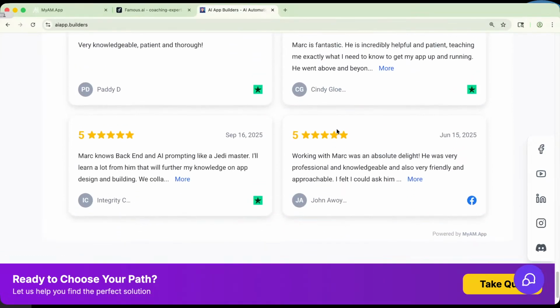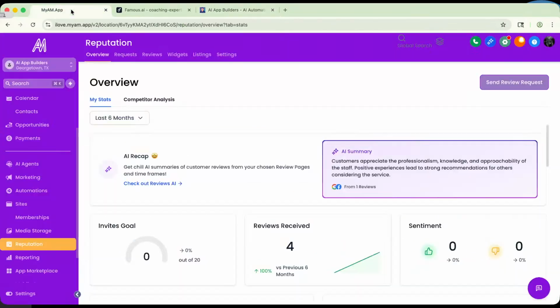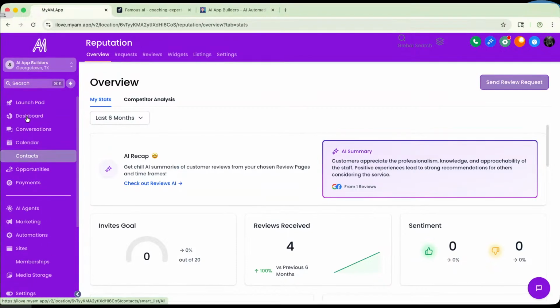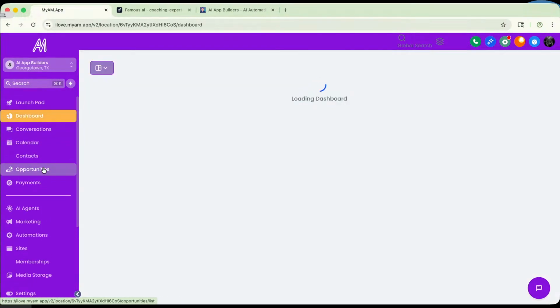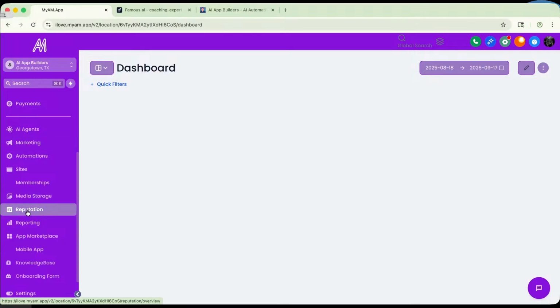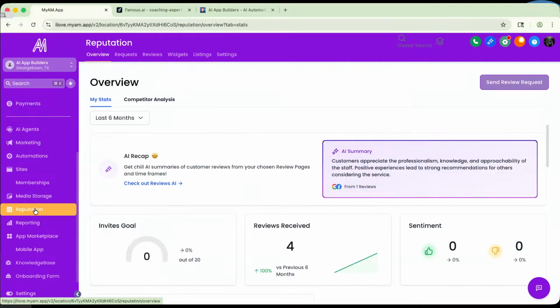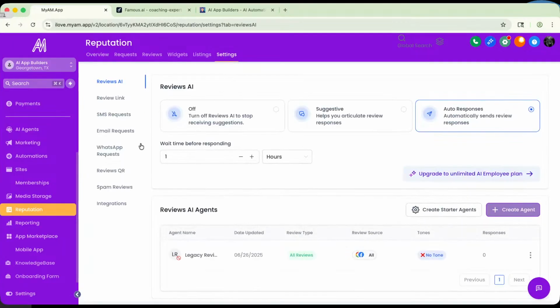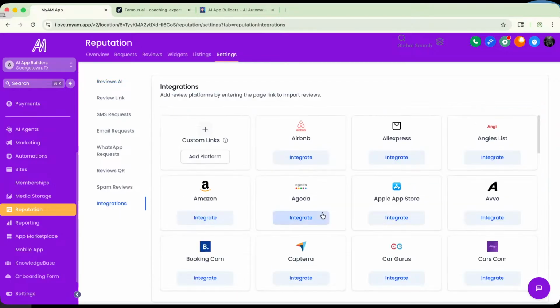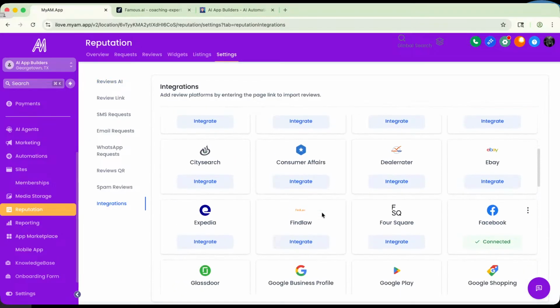Now, this is done completely within Go High Level. So here is our Go High Level dashboard. Further down on the left-hand side, we have reputation. And in reputation, this is where we can set up our different integrations. So under settings, we can set up the review link, and under integrations, this is where I can connect it to all of these different things.